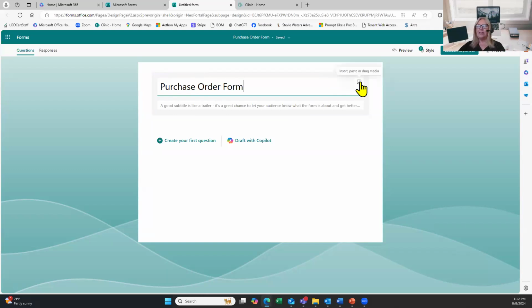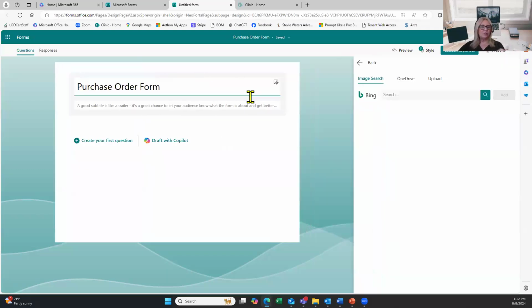Also at the top right, just so you know, you can add an image. I'll add one so you can see how this piece of it works, because you'll probably want to do this, whether it's going to be your company logo or whatever. This image icon with the mountains and the sun automatically opens to do an image search. You can go to your OneDrive or you can upload it from your computer. So I'm just going to do an upload. Or I could search the internet for an image.